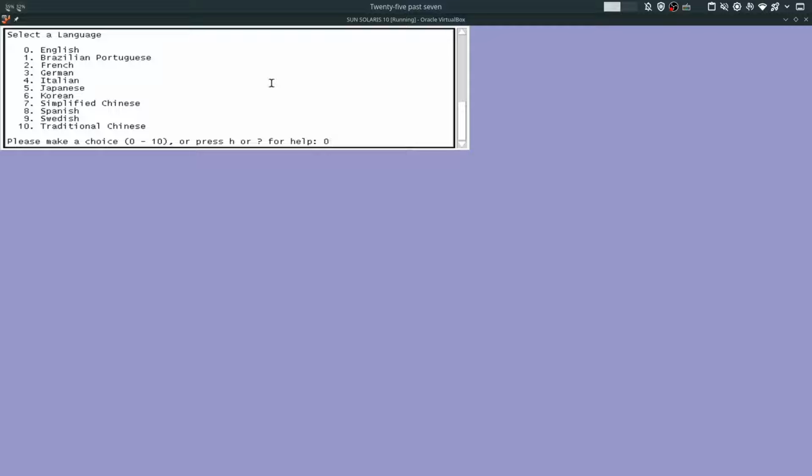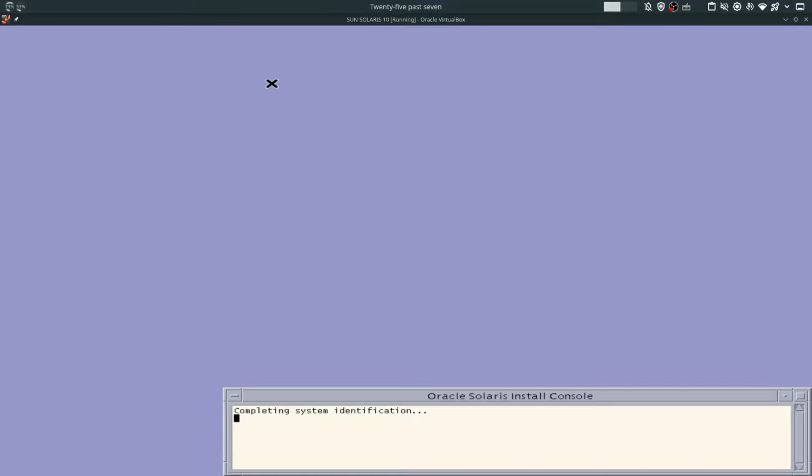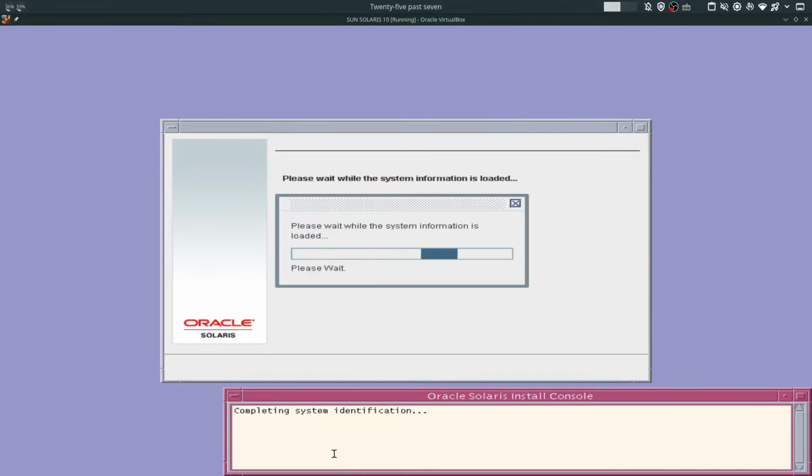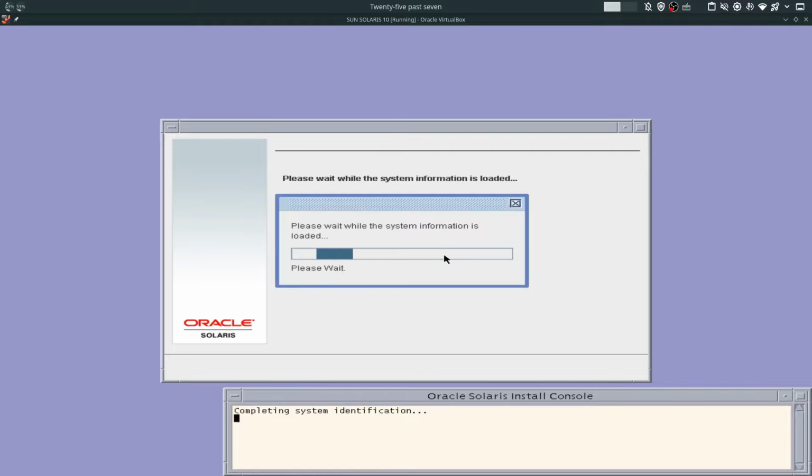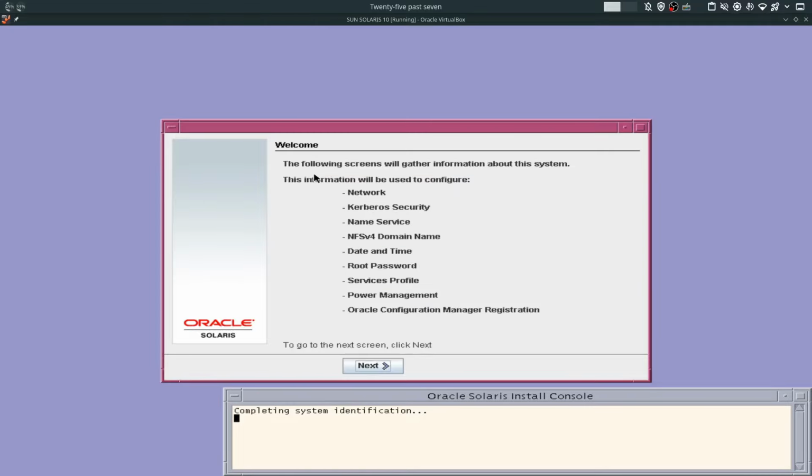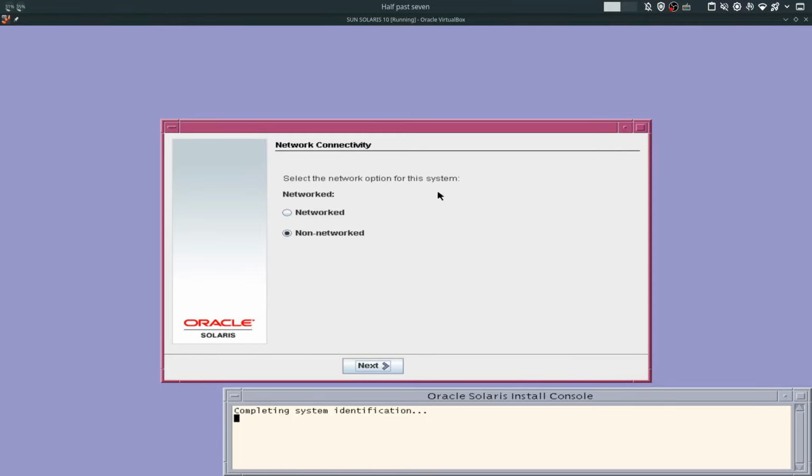I will choose 0 because I want to use English. Please make a choice. Completing system identification. All right. Please wait while the system information is loaded. Okay. So welcome. The following screen will gather information about this system. The information will be used to configure network. Okay, next. Select the network option for this system. So we have networked.